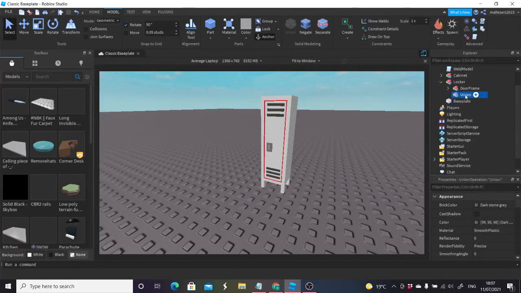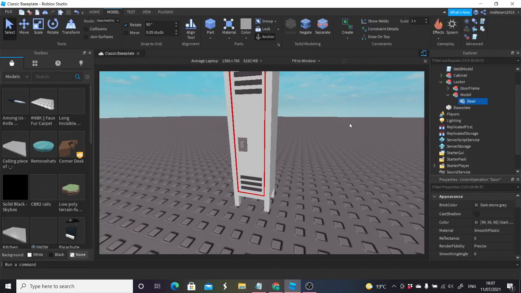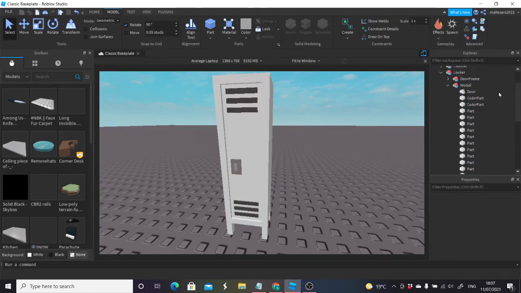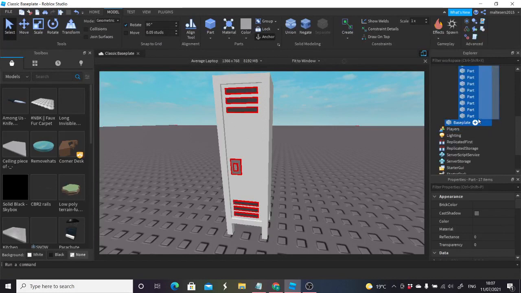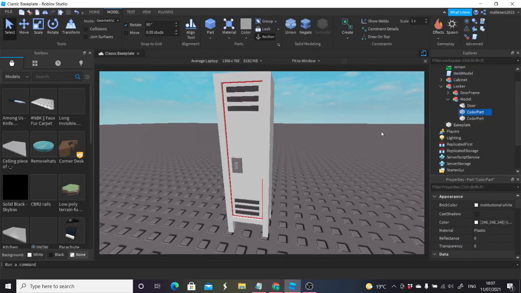This part we're going to name door, okay? We're just going to name this locker or just door even. We can then group that up, and now we're going to need to do a little bit of something now. So what we want to do is we want to duplicate this twice. Both of these you want to separate, and you want to delete any of the parts. We don't want any of the parts in here. All we want is the two color parts, the two full pieces.